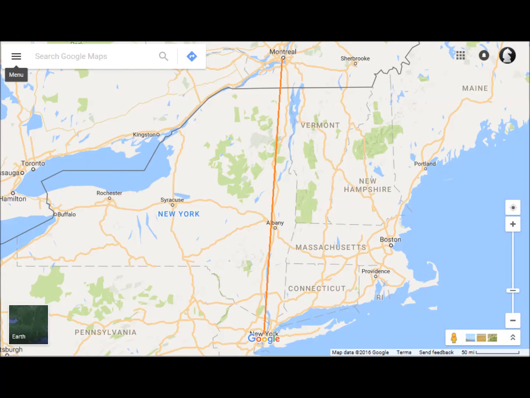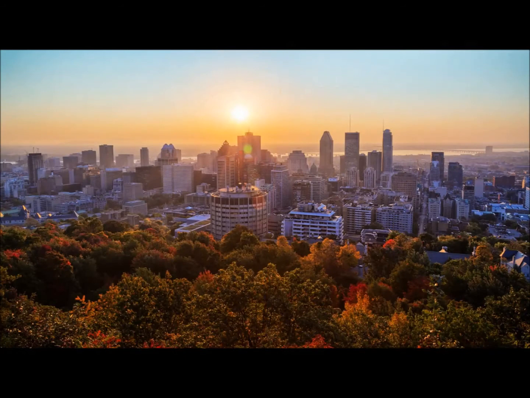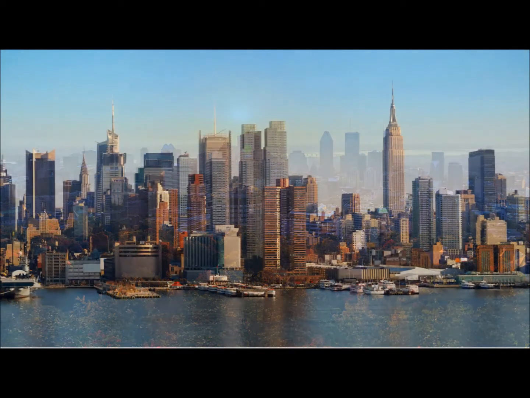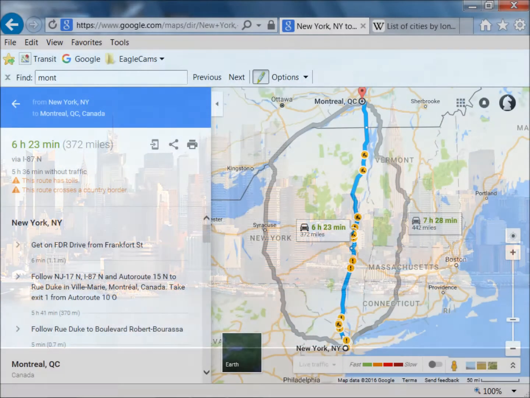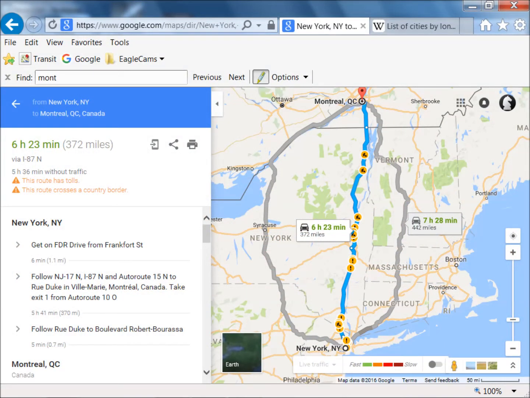Now, Montreal to the equator is 3,148 miles according to debunks.info. New York City to the equator is 2,816 miles, and the difference between them is 332 miles. Now, I wanted to double check that with Google Transit, and Google Transit plus MapQuest both give 372 miles as the driving distance between these two cities.